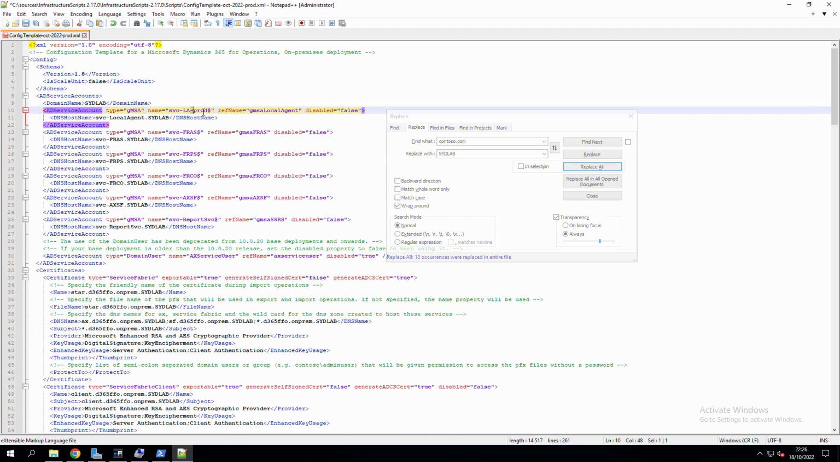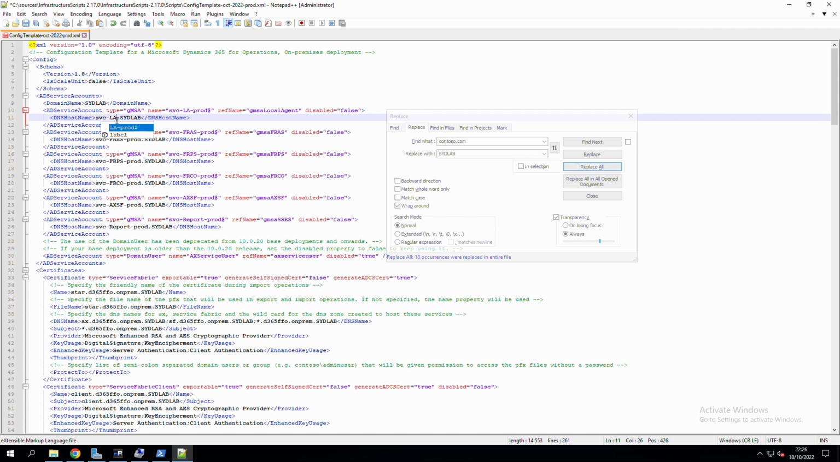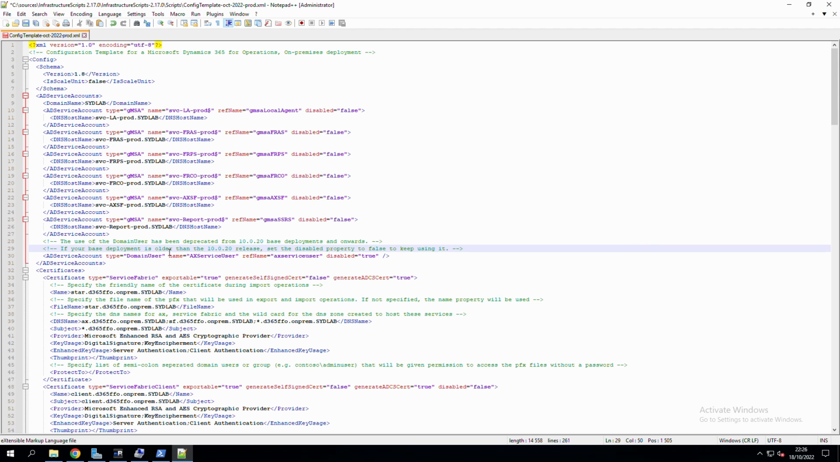I will do the same with the other gMSA. As you can read, this one is deprecated from 10.0.20 and we don't use a domain user anymore for it.